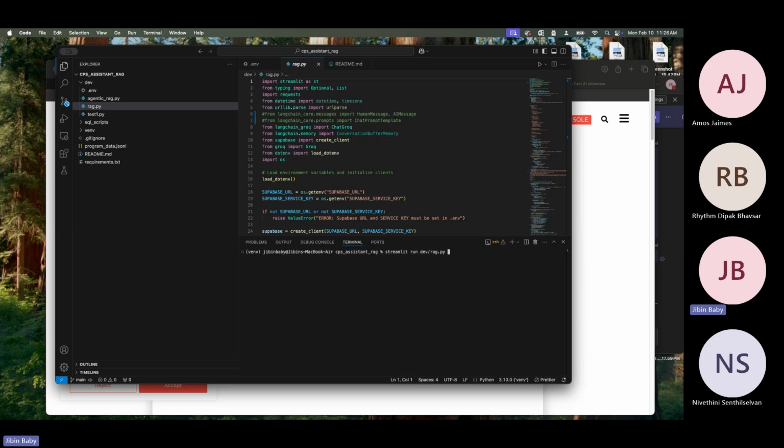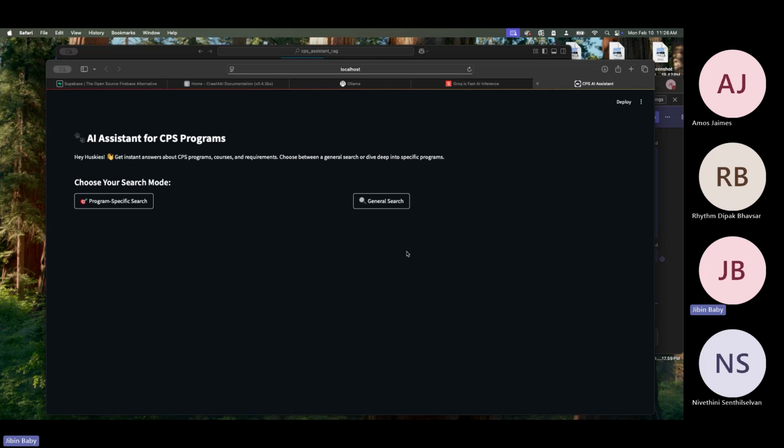So the run command is to just type streamlit run, and I specify the Python file, that is rag.py. I hit enter. It opens up a web browser on my localhost, and this is the UI that we are presented with. We have two search modes, obviously, and why we have two search modes is that we had several overlaps between courses, and it had some issues while doing the vector similarity search. So we kept two parts, or two search modes, for accurate responses.